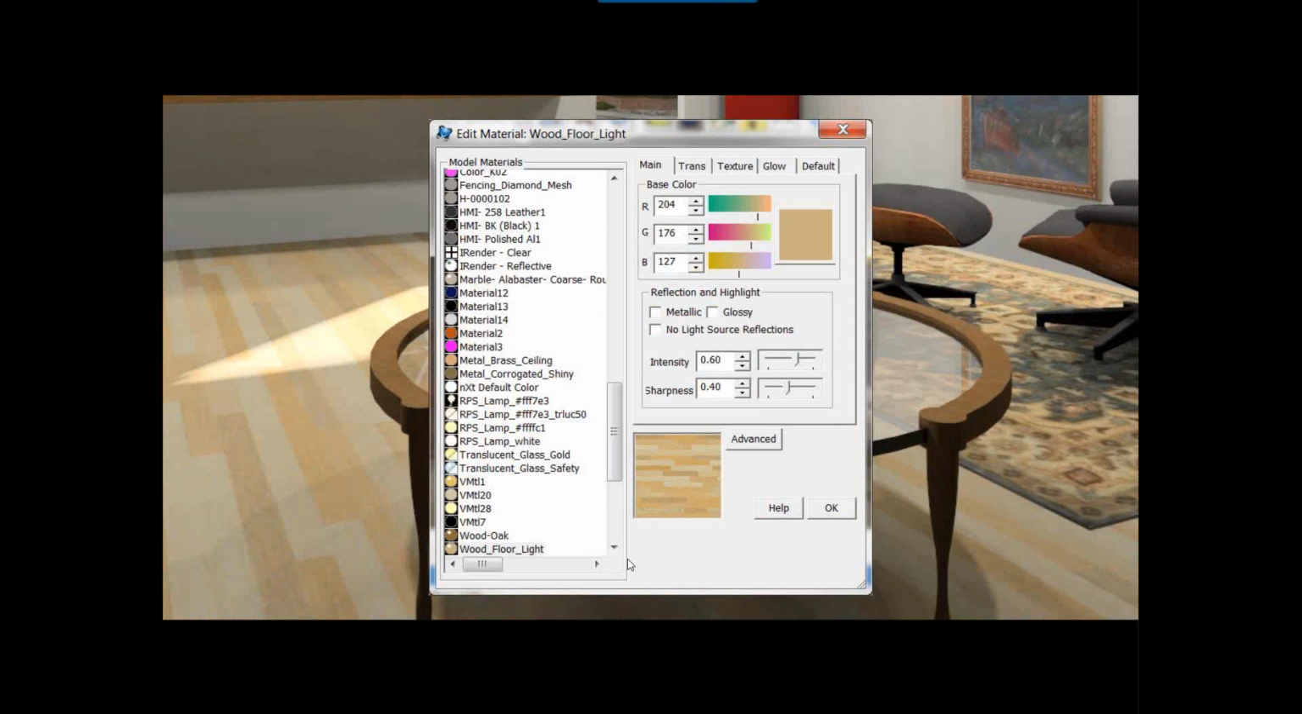Here we go with the wood floor. Now keep in mind, what I'm after is a satin-like finish, and that means lower the sharpness value so that I get diffused or fuzzy reflections on this floor.